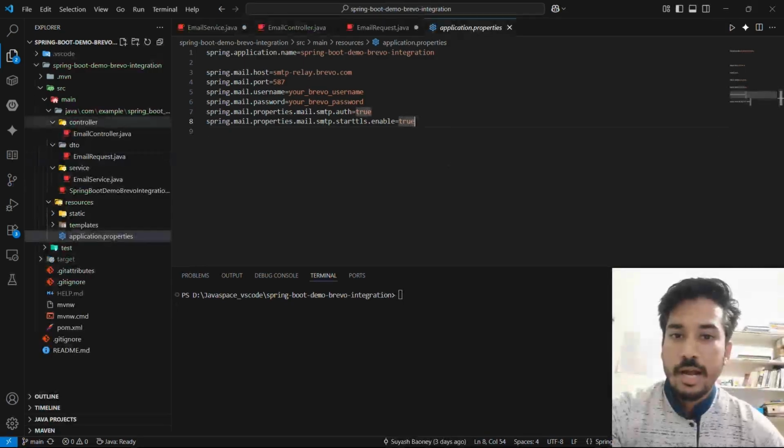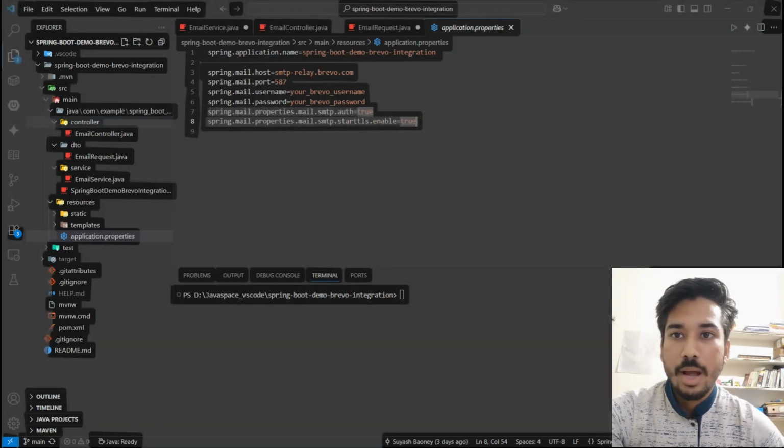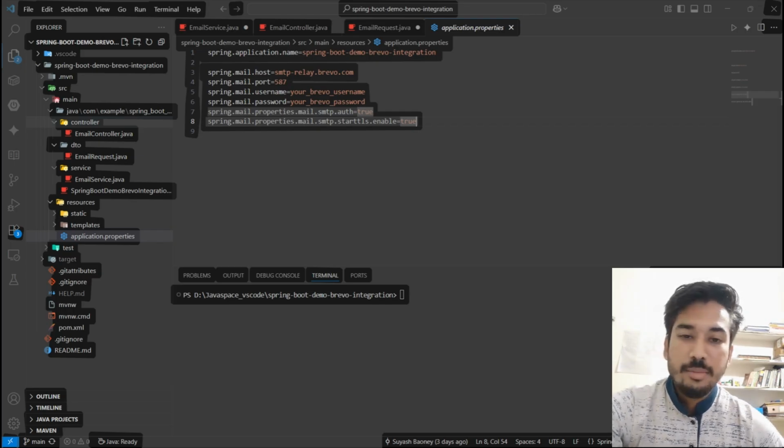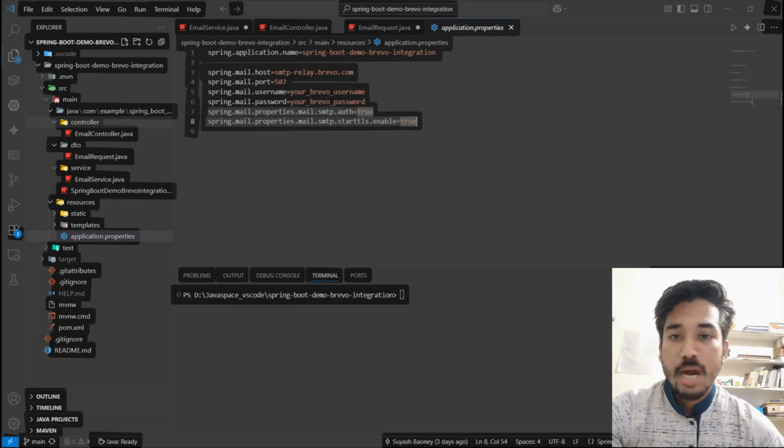Let us look closely at these last 2 properties. The first one tells Spring that your SMTP server requires some kind of authentication. Since mailing services won't let anyone send emails anonymously, this is necessary. And the second property enables Start TLS.